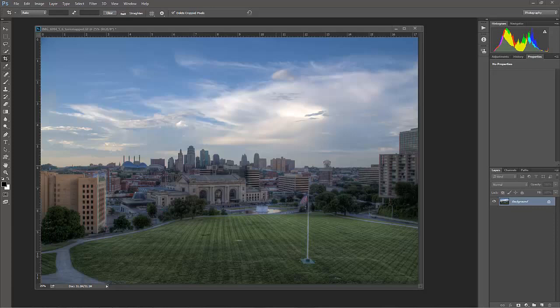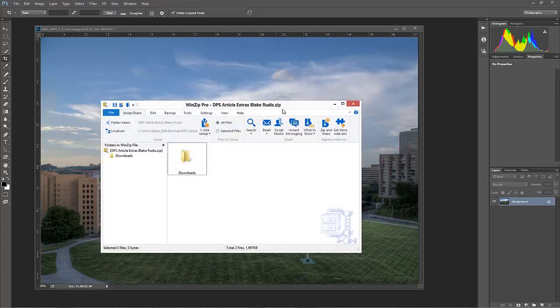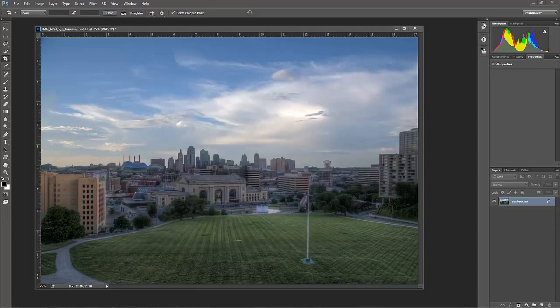So along with that, I created an action. What we're going to do is open up the zip file called DPS Article Extras, Blake Rudis. When we open that up, we're going to see downloads, and here you can follow along with me. Here is the picture to follow along with, and then if you double click Contrast Checker, that's going to be the action that we're going to use for this.